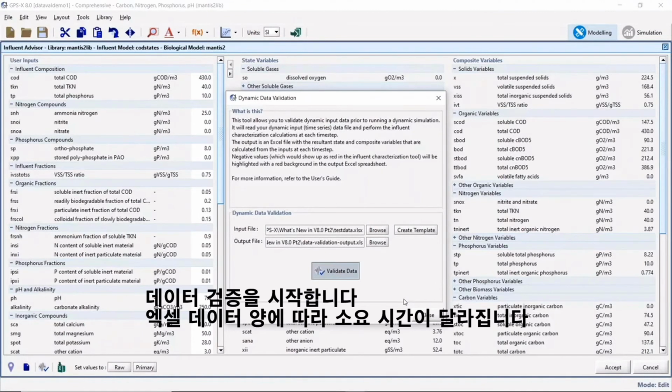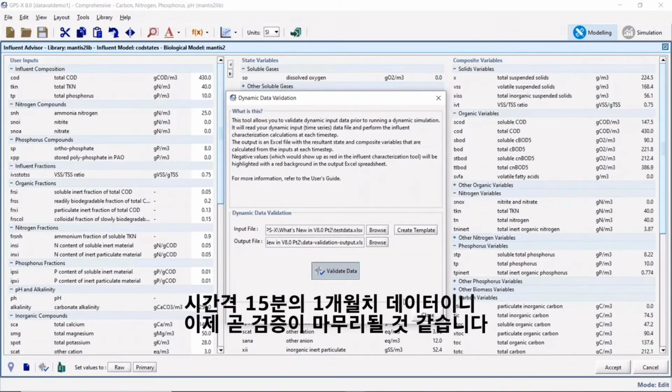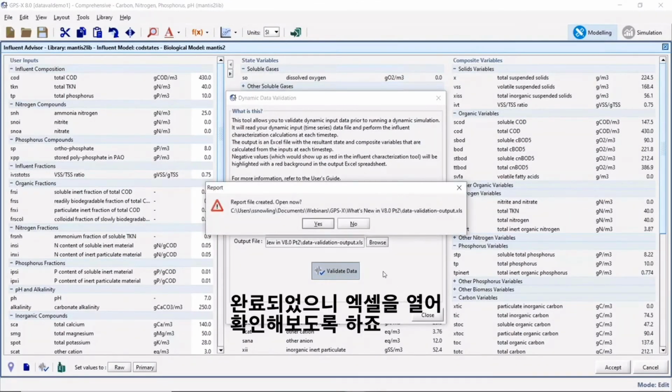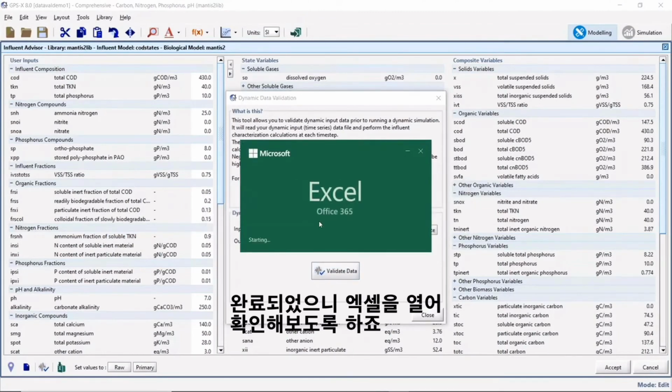The amount of time that this will take is actually a function of how many time steps and how many rows there are in your Excel spreadsheet. Here I have time steps of about 15 minutes for a month, so this will be done in a brief moment. Okay, so let's open that spreadsheet and see what that looks like.